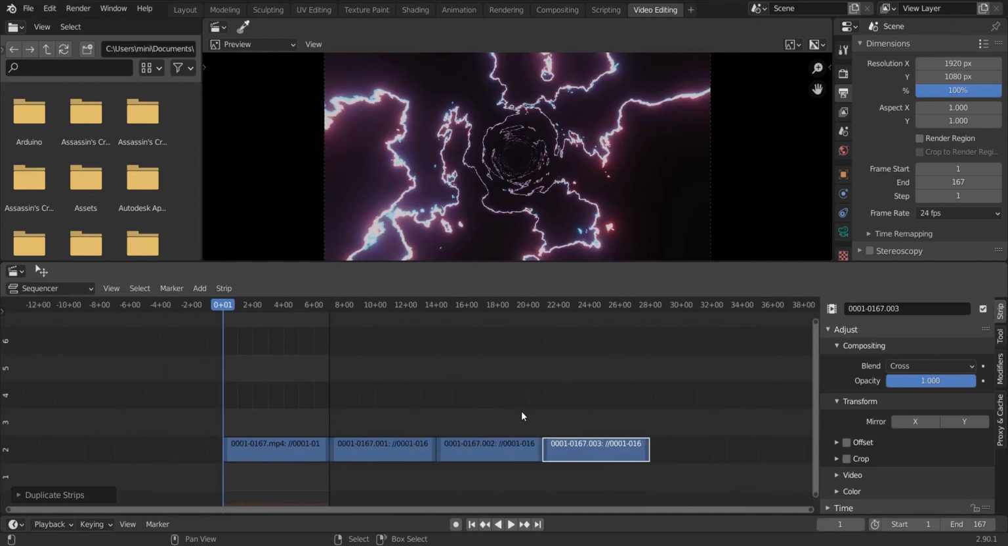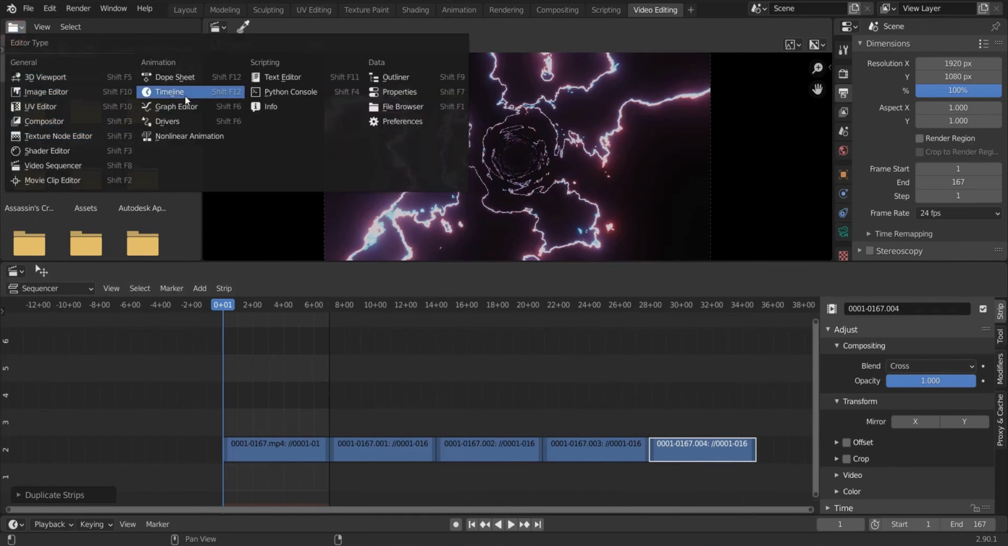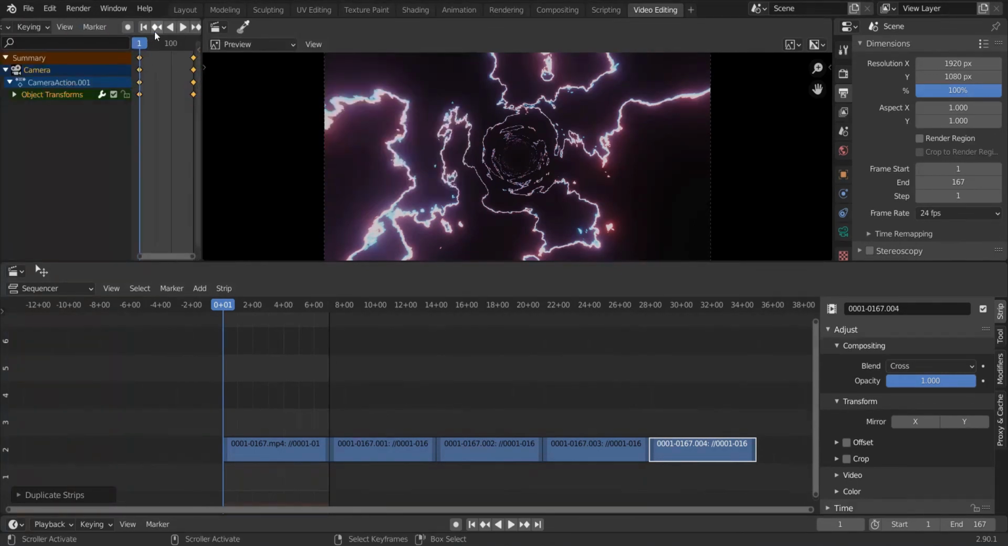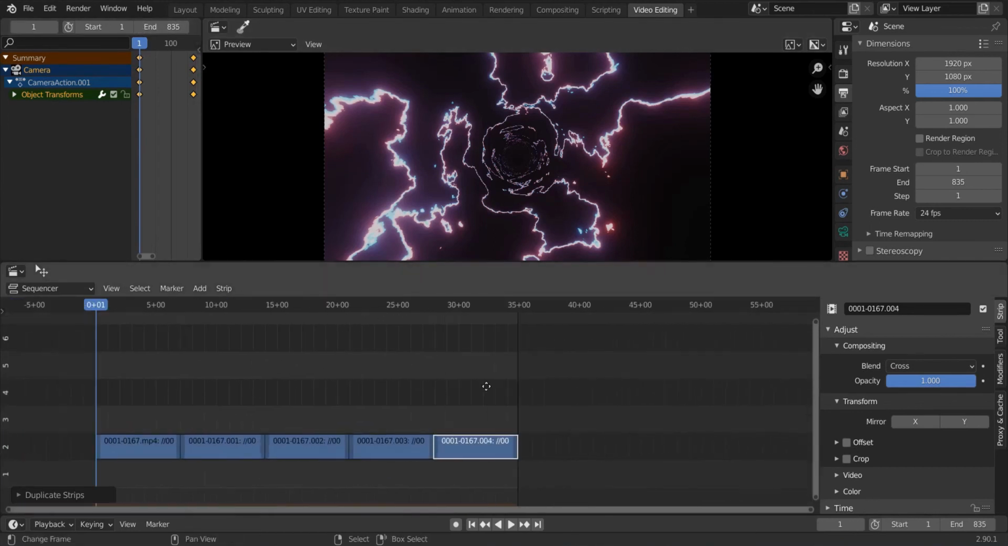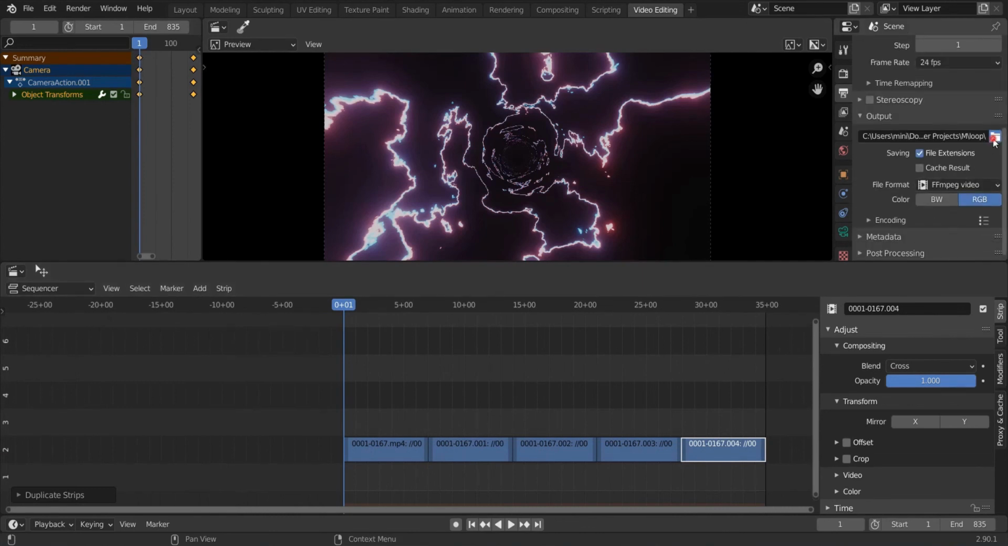Press Shift R to repeat the duplication. Duplicate as much as you want. Now, change this file browser to timeline. Change the end frame to the end of the movie clips. Now, click this folder icon here and select the location. Make sure that it is MPEG-4 and render your animation.